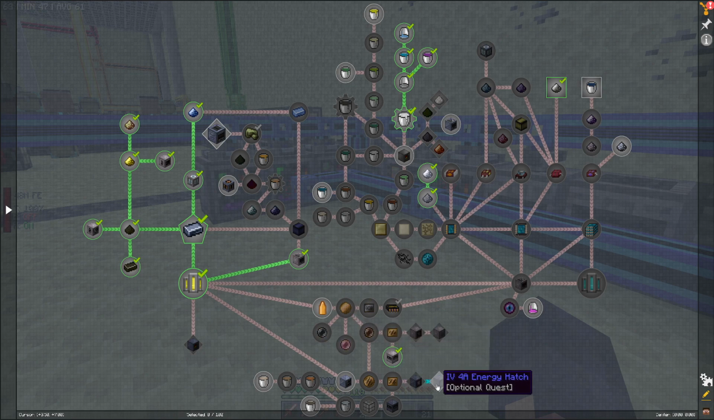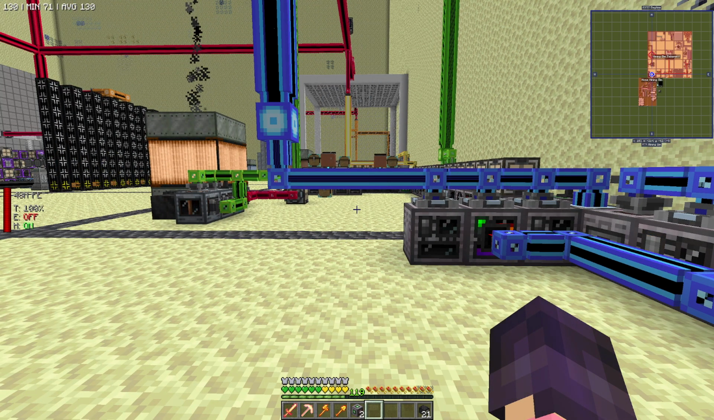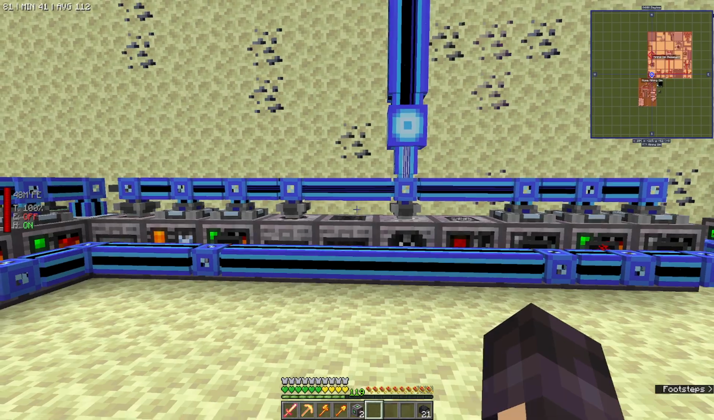On the plus side, we may be able to jump past the EV energy hatch straight to the IV energy hatch. I think that would be quite nice, if possible. But yeah, I shall return.